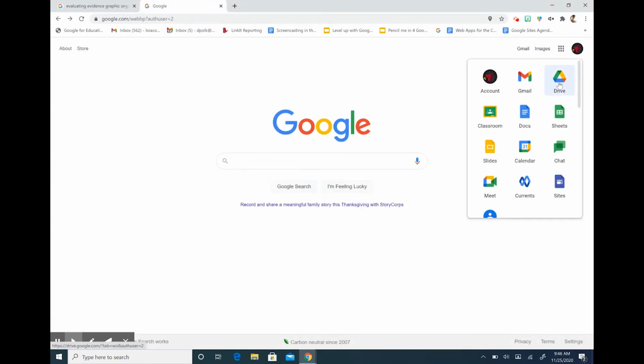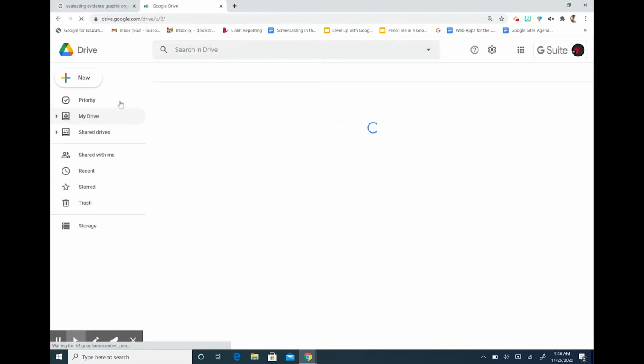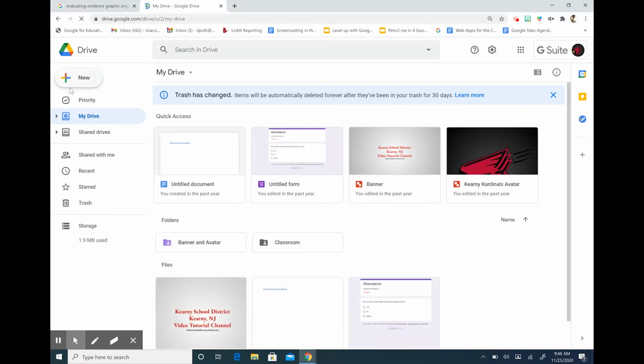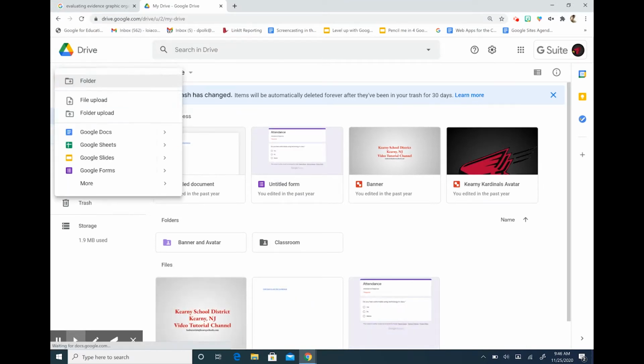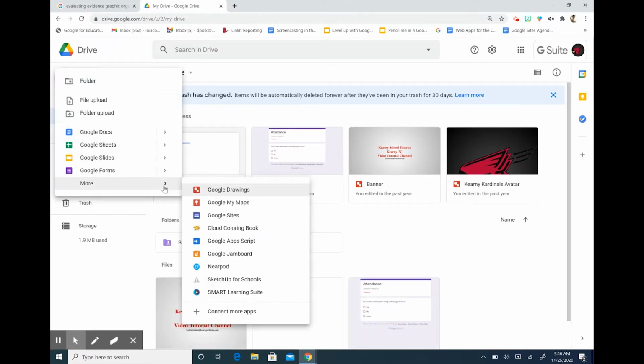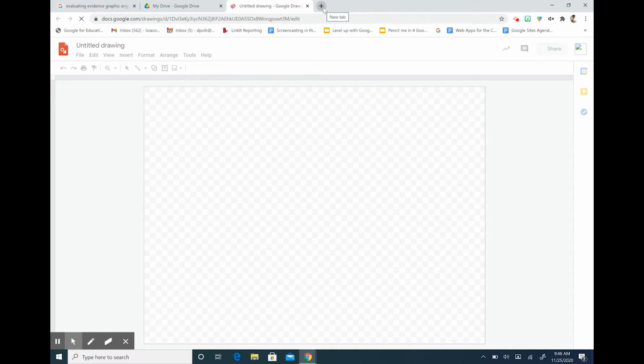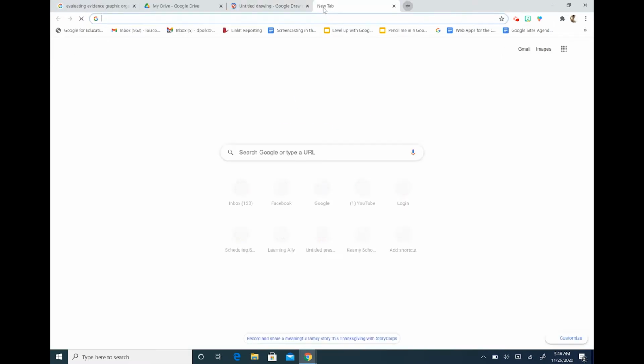To access our Google Drawings, we're going to go into our Google Drive. This is going to open up all of our Google products and files. When I hit the plus sign next to New, my products open up, and then I can hit More and select Google Drawings. While I'm here, I'm also going to open up a blank Google Jamboard.